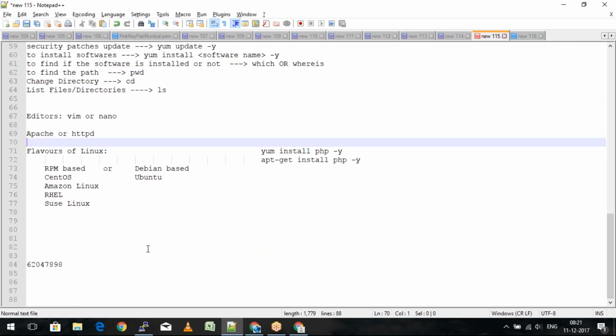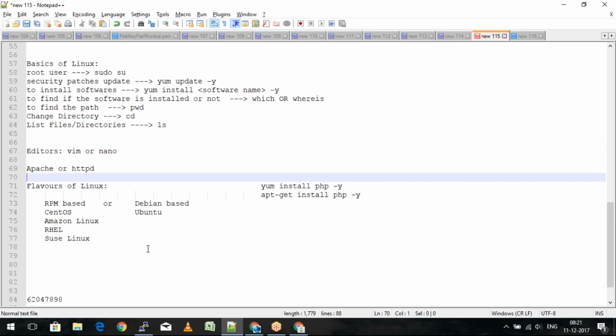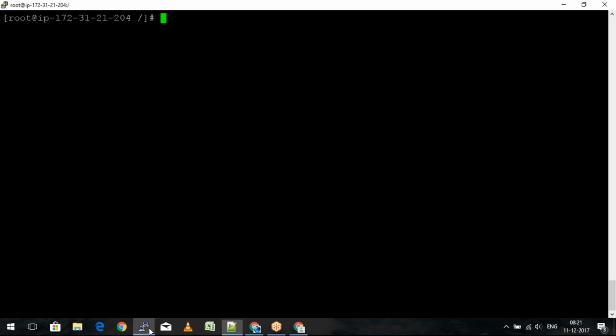Okay, so that was all about the basics of Linux. Now let's go ahead and do some things inside this. Now we are going to learn few more Linux commands as well.